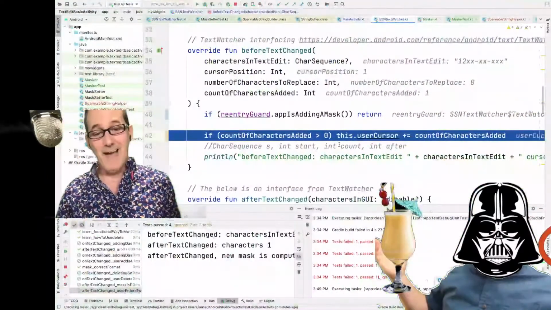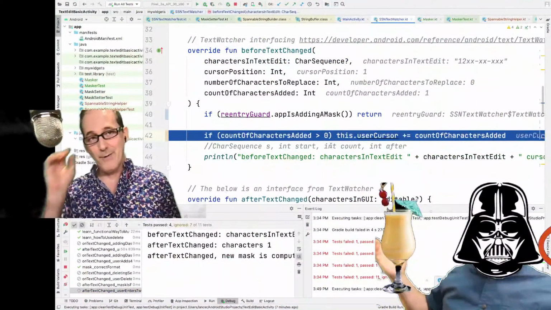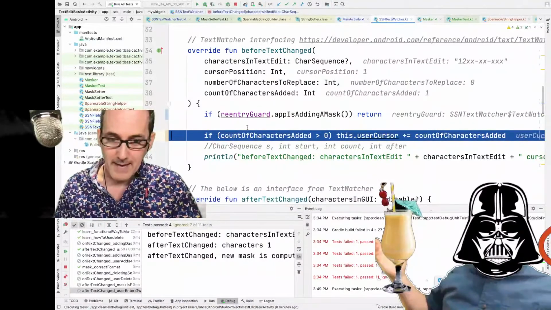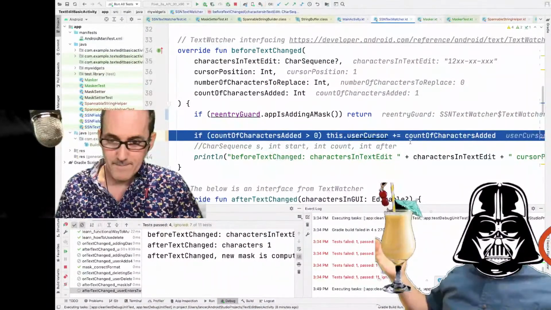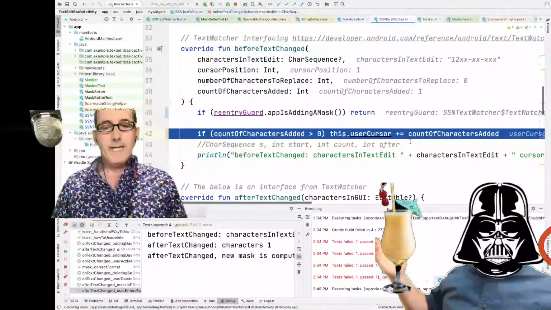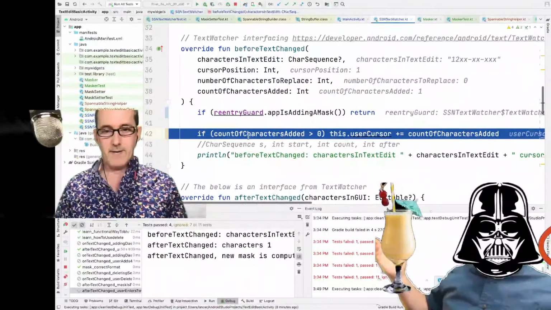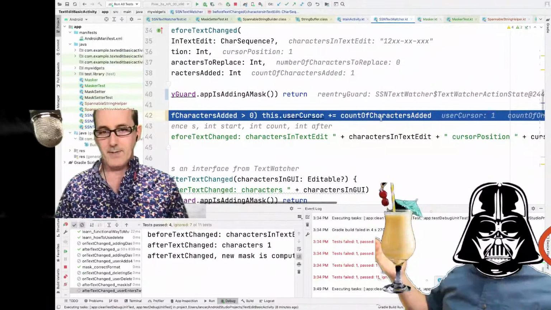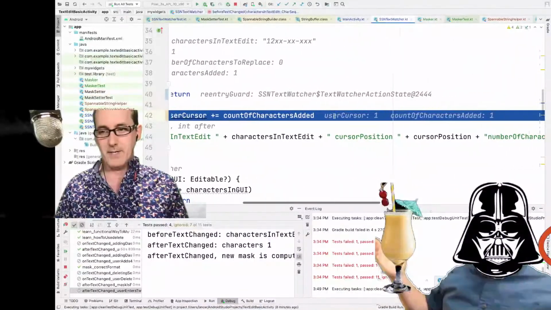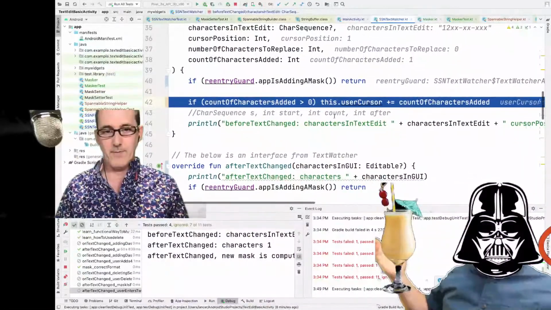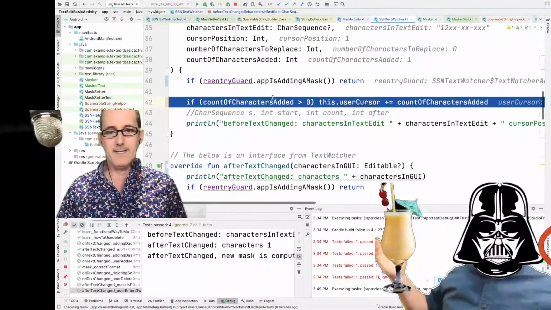Sorry, folks. Now I have to get back on track. What the heck were we doing? Oh, yeah, we were debugging something. Okay. I don't really know. Count of characters added greater than 0. And it's going to set the cursor. This is interesting code. I don't remember this code very well, this line. All right, so let's see what it is.